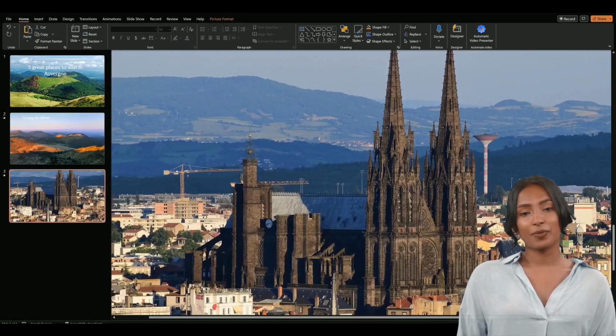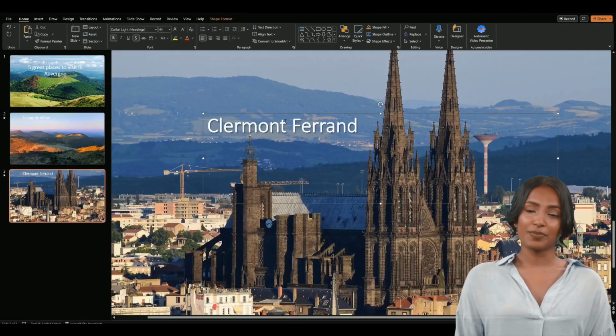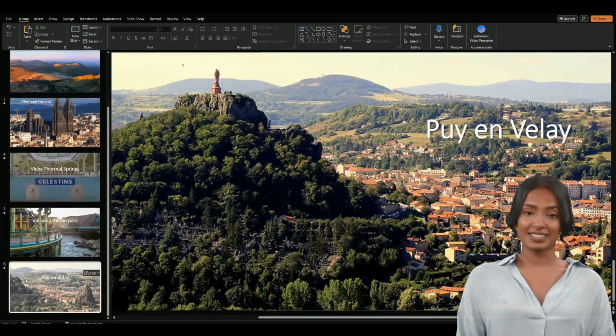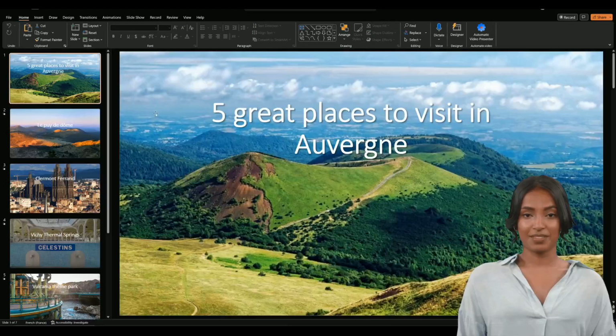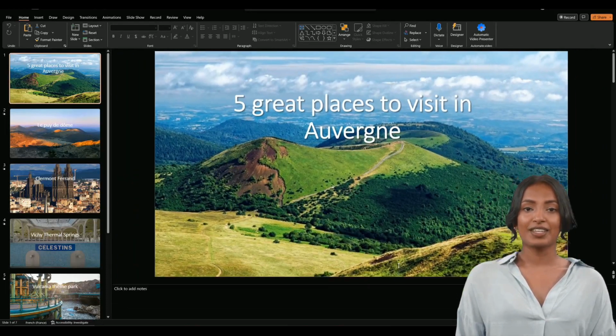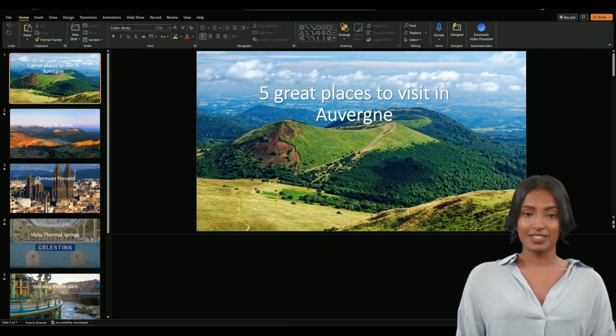In this example, we want to create a video about 5 great places in the region of Auvergne in France, so we'll add 5 more slides. You can use the avatar bottom center command for your video on each slide in order to maintain your avatar at the center of the screen.